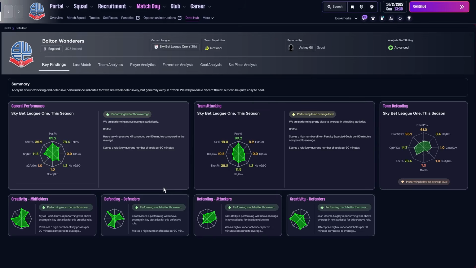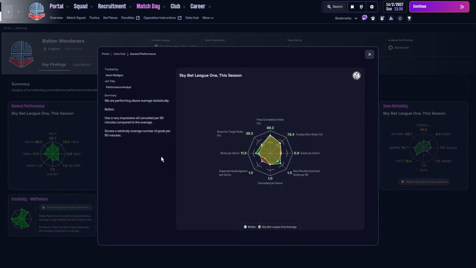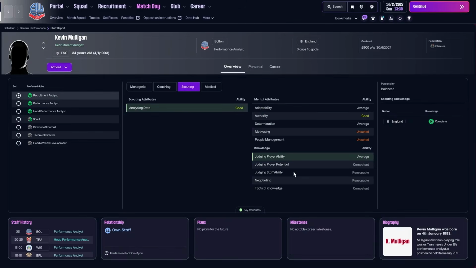For our Bolton Wanderers team, we're mid-table now. We took over when we were in the bottom half of the league, but we're in mid-table somewhere. Under the general performance, you can just go ahead and click the general performance. It's going to show you, first of all, who is tracking the data. You can click the data analyst that is working on it to see his analyzing data ability. Judging player ability is about average and competent. We're in Skybet League 1, so not the very best, but he can do a very good job, I guess.